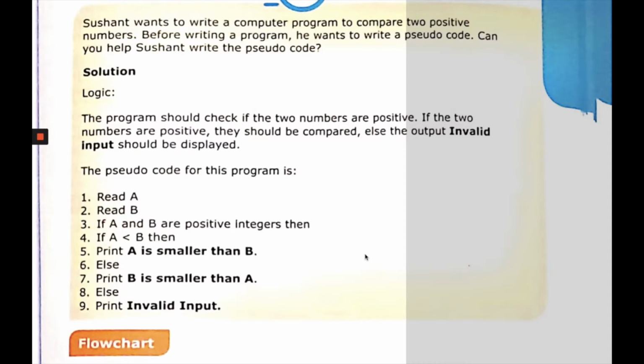So let's go through the pseudocode for this program. Read A. Here A represents the first number. Read B. B represents the second number. If A and B are positive integers, then if A is less than B, then print A is smaller than B, else print B is smaller than A.